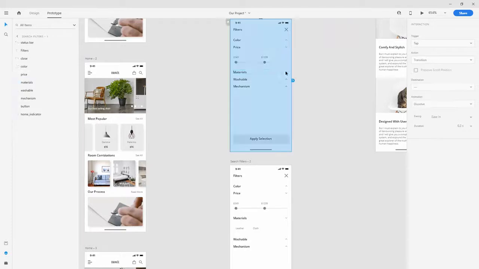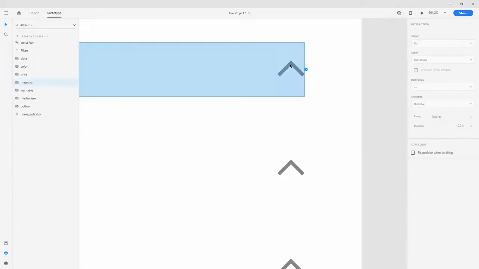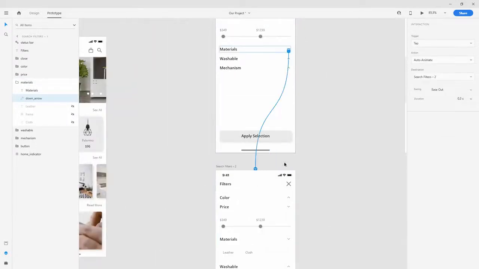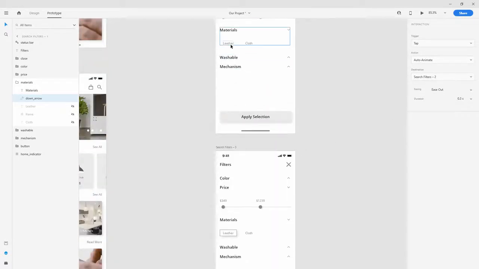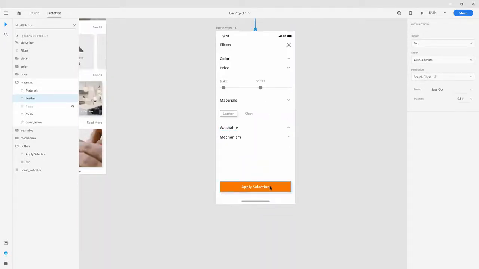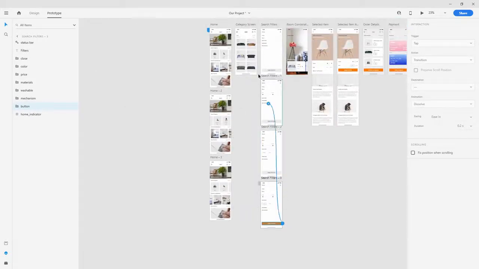And once again, when you click on these materials, for example, and you can zoom in a bit closer if you cannot select the icon directly, and use the same. So auto animate, ease out, search filters right here. And finally, when you click on the leather, same animations right here, it will take you here. And finally, when you click apply selection, it will take you back to this screen. And for it, we will choose transition. And for the transition, you can choose dissolve.